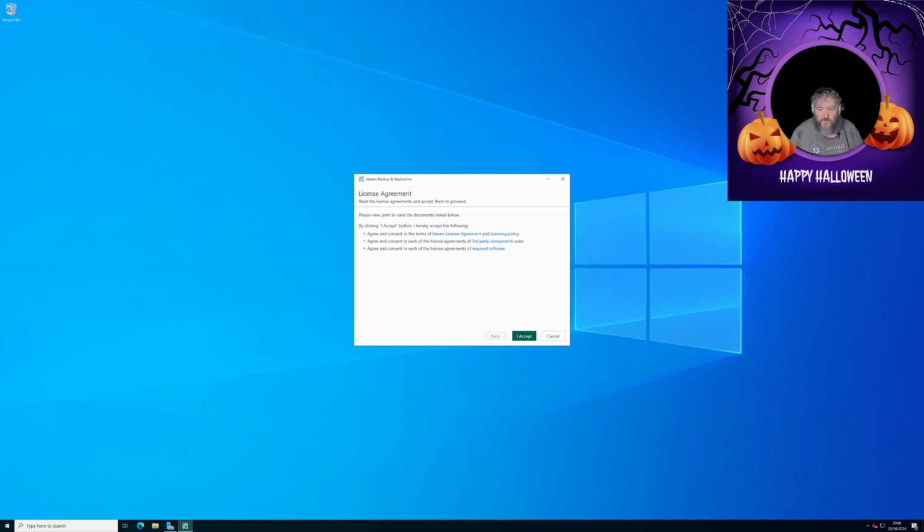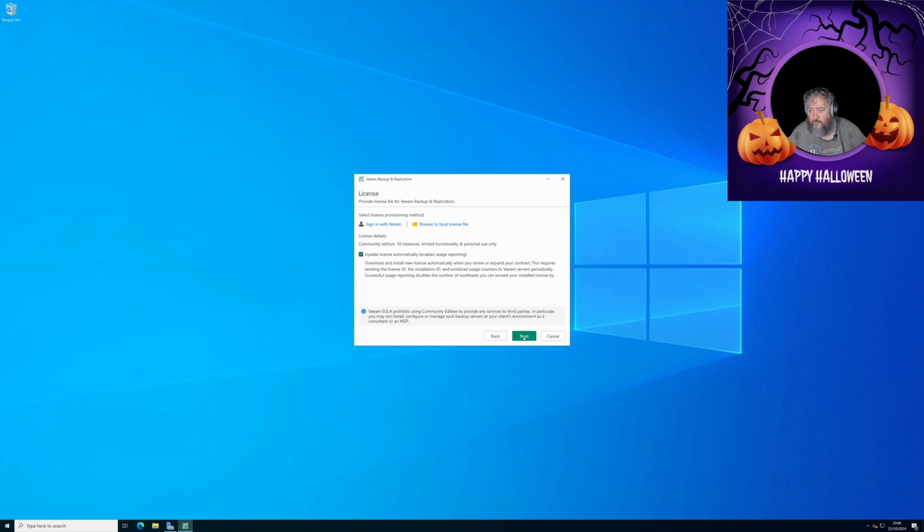Back. Okay, something has changed. We have to accept the license agreement, so I'm going to click I accept. Okay, so we can now sign in with Veeam. We can now browse to a local license file.